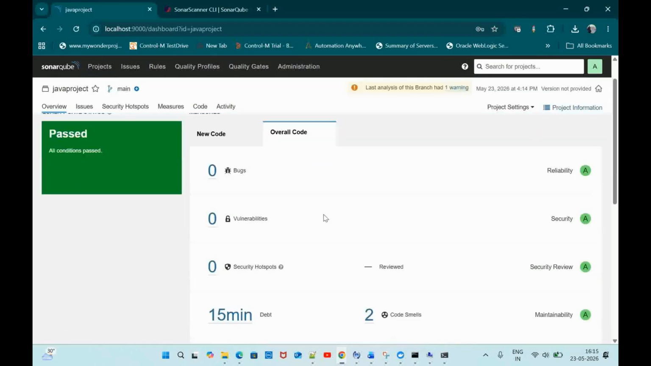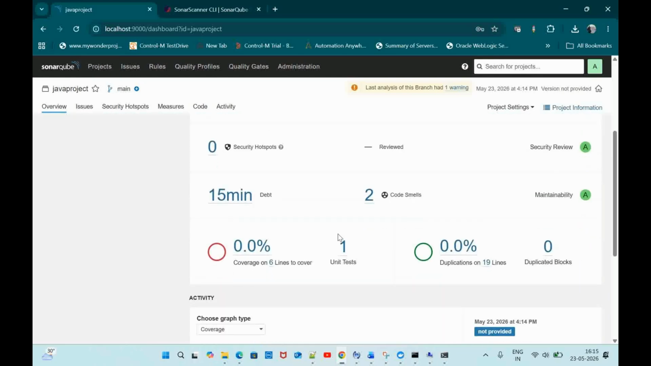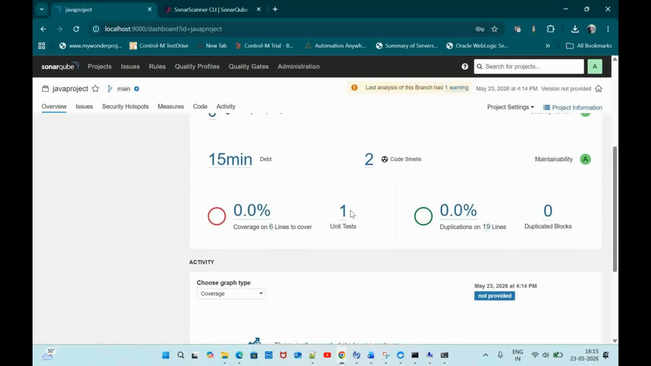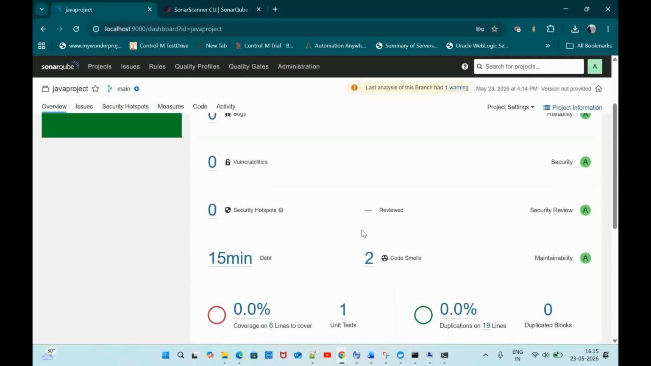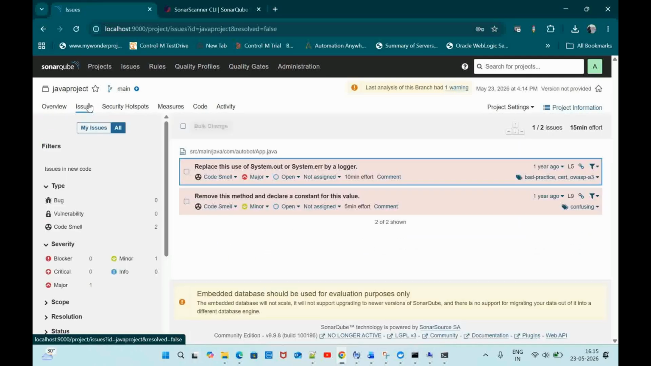Let me open this and verify whether any vulnerabilities are there. This is my duplication, 0%. Then coverage is also 0%. Then one unit test is identified, and on the security hotspots nothing is there. Okay, then let me go to issues. It has identified two code smell issues here in this particular file. Okay, so this is very helpful, right?